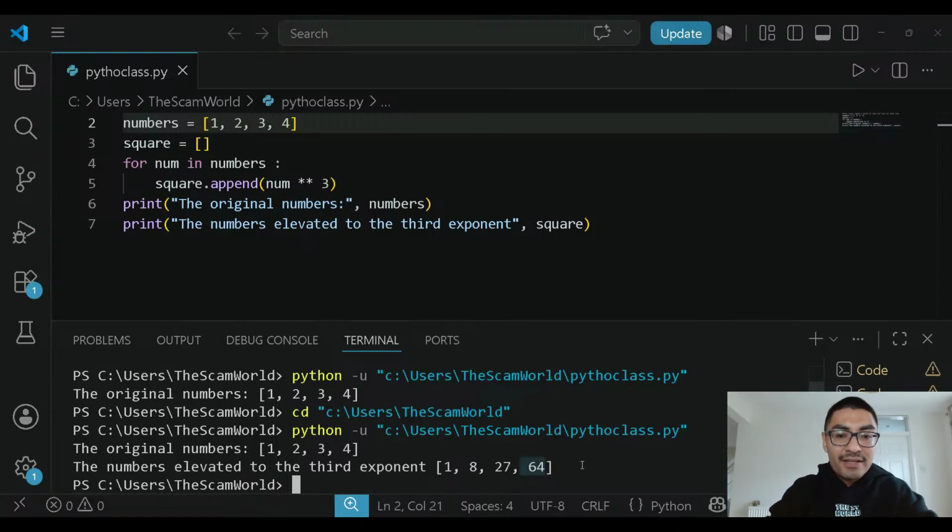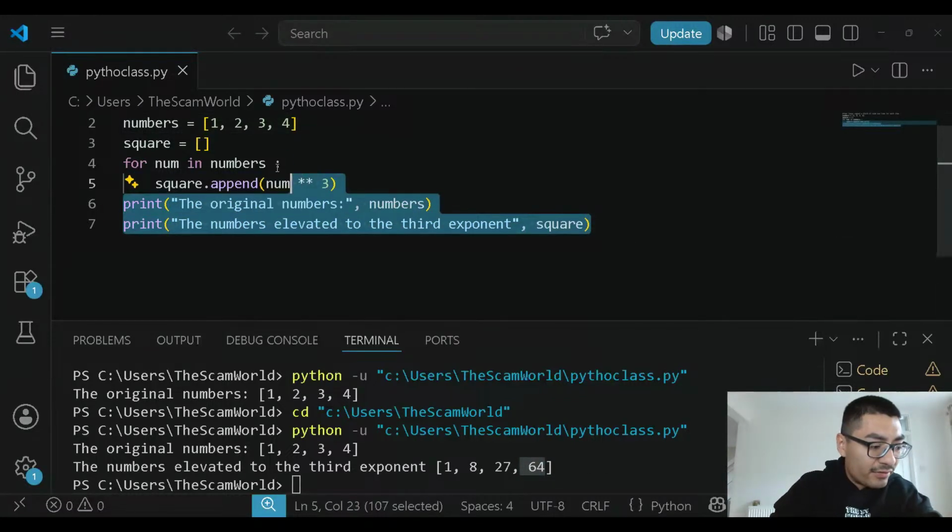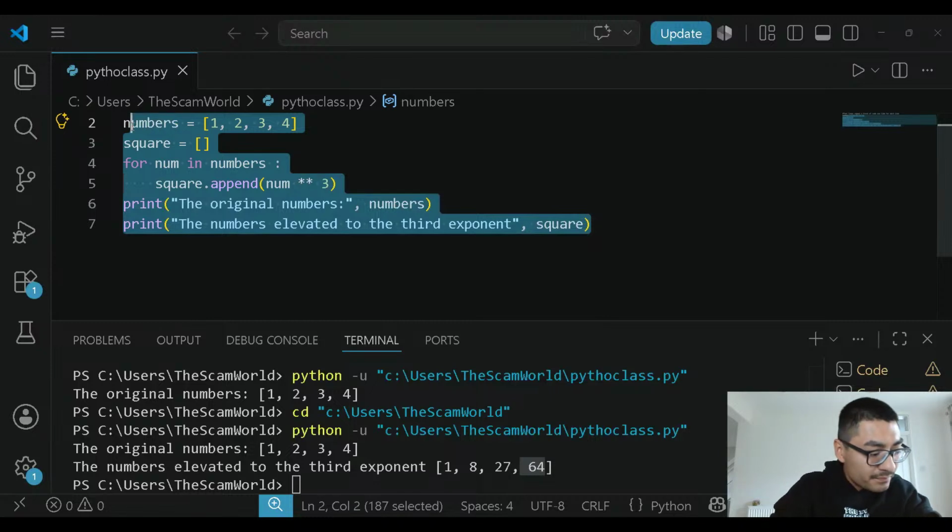And now I'm going to delete all of this so you guys see what happened exactly here on this loop. And I'm going to start with a new loop.